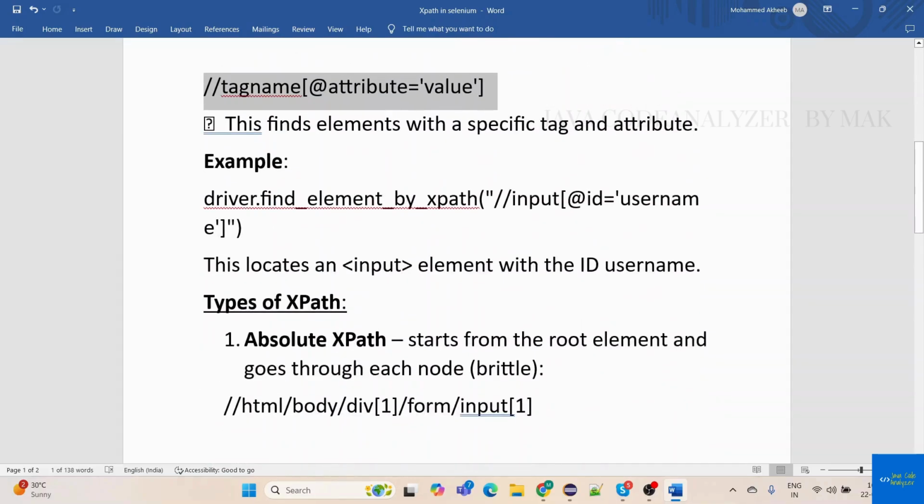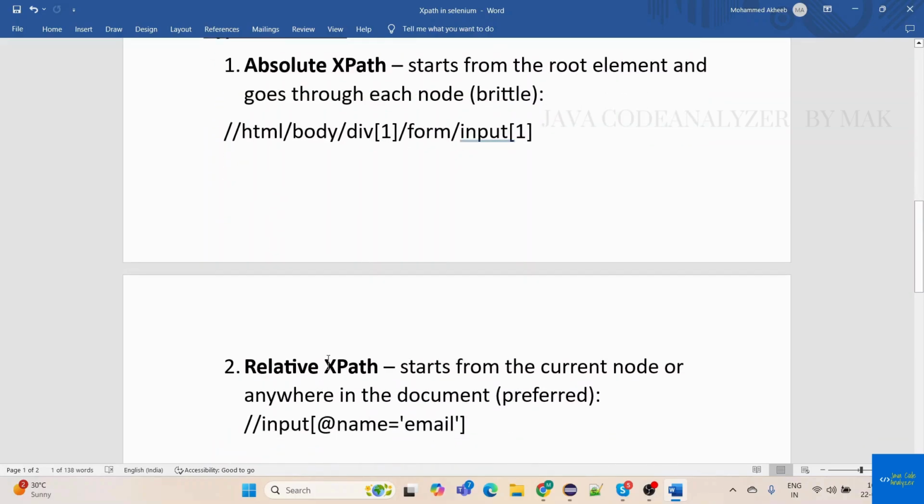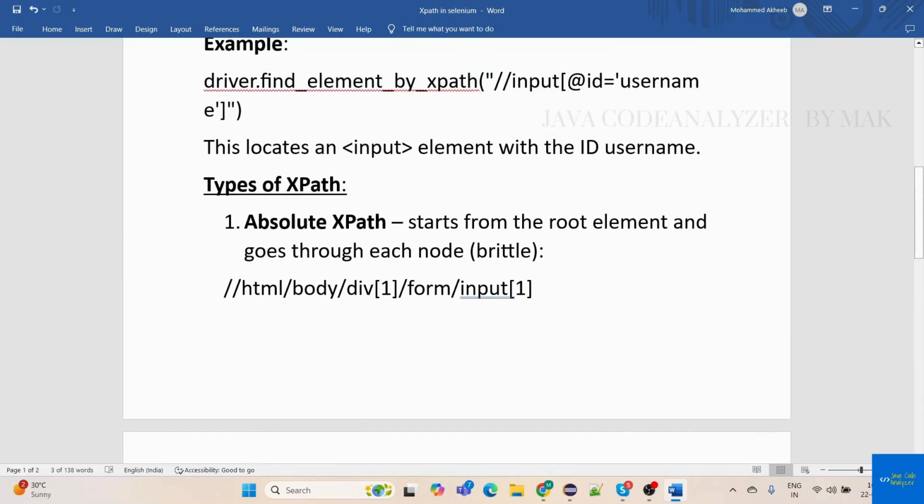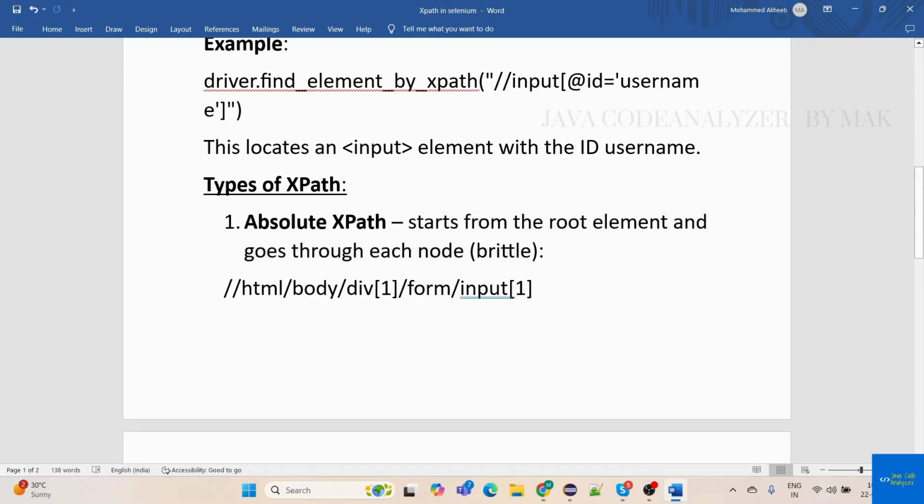Now let us see what the types of XPath are first. There are two types of XPath: absolute XPath and relative XPath. What is absolute XPath? Absolute XPath is an XPath that starts from the root element and goes through each node.